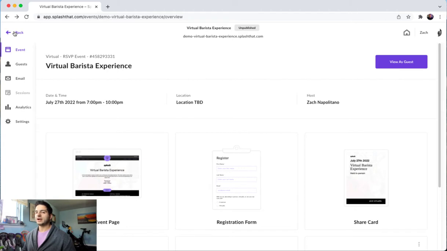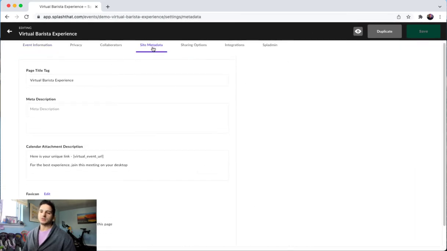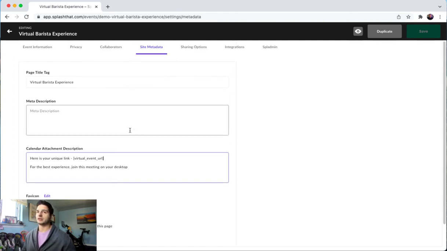So the recommendation now is to go into event settings. Inside event settings, if you go into site metadata, you're going to see that there's a calendar attachment description that's using this virtual event URL tag. This is very important because the way guests get to your virtual venue, Splash Studio and virtual event page, is through this tag. This tag produces a personal access link for each guest. So this is a great start. It's automatically on my calendar because of the presence of the virtual event page, and this will put the virtual event URL on my guest's calendar. Perfect. No action required here, but I validated its presence.